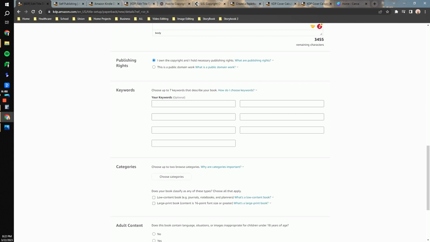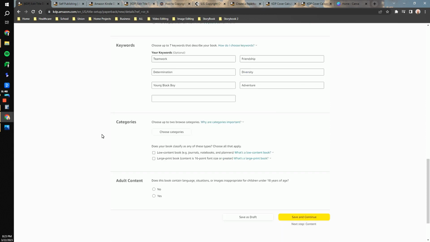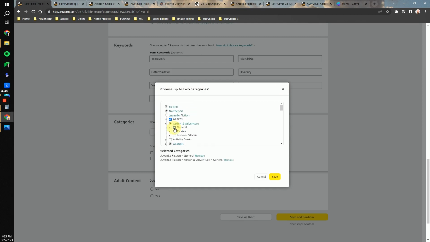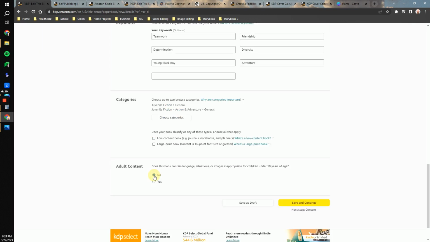I'm not going to use keywords that are already in my title or elsewhere in my description. Next up is selecting your categories. I'm going to click categories here, and I'm going to click juvenile fiction. I'm going to just do the general category as well as an action category, which is general as well. This book is suitable for kids, so I am selecting no to the adult content.